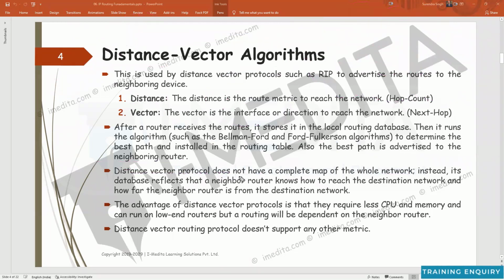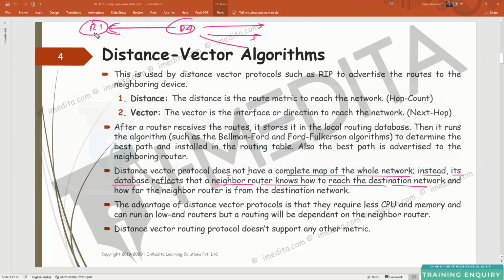Distance vector routing protocol does not have a complete map of the whole network. Instead, their database reflects that a neighbor router knows how to reach a destination. You are giving me the information, so you must know how to go to that destination. I trust you blindly. If you say you can take me to that destination, I will say okay. If you say that you cannot take me to that destination, I will say okay, and delete that route from my routing table.